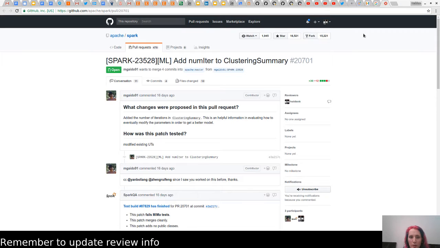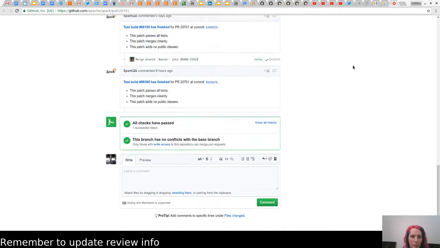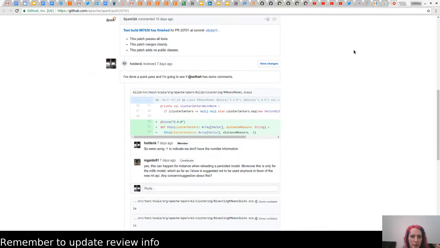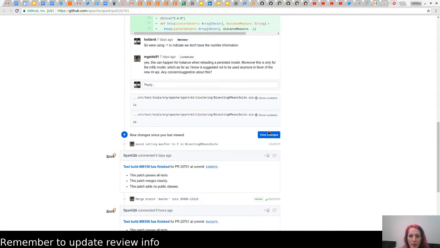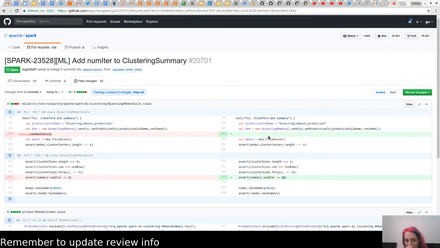Okay, so we're in here. We can see that this is adding num-iter to clustering strategy. If I remember correctly, last week I tried to get Seth to take a look at it. It looks like that didn't really happen. But it looks like we got some new changes since I last viewed it. So we're going to go ahead and look at those. And this is a really handy feature because it lets me just see the parts that have changed.